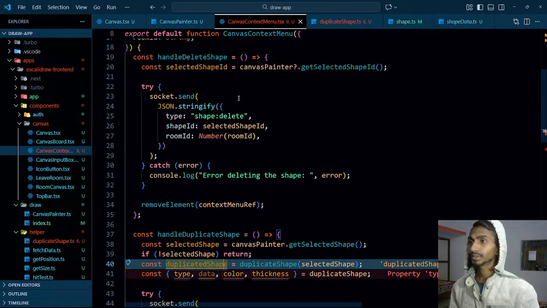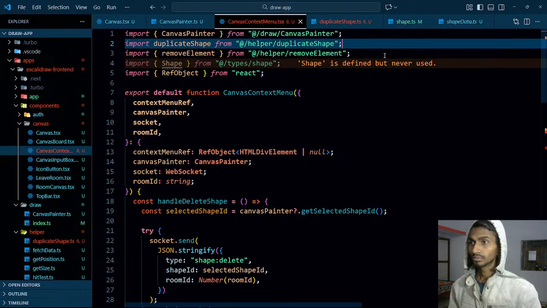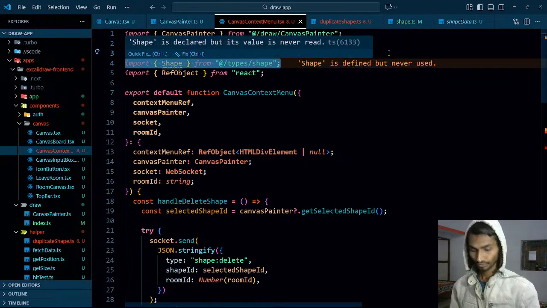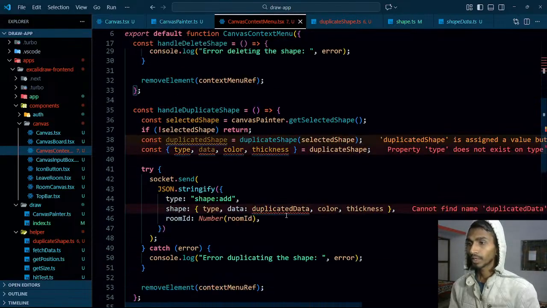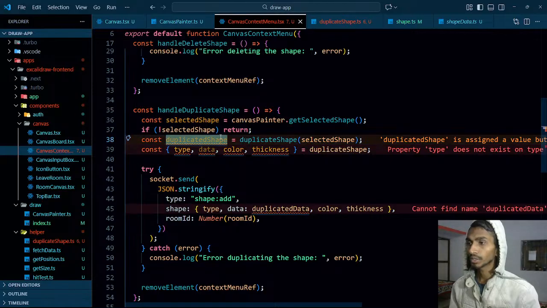And not only this, from the top I need to remove this. I will need to remove it. Now what is the problem? First of all, duplicated data I do not have. I have duplicated a shape.